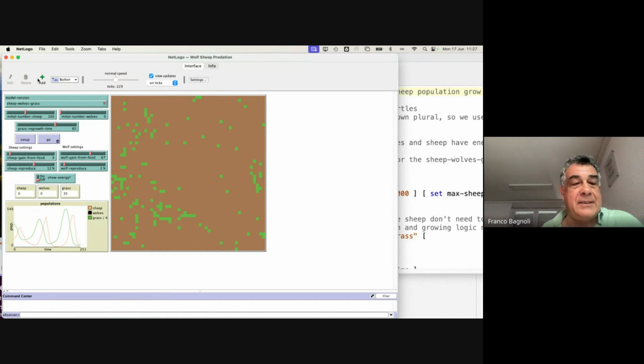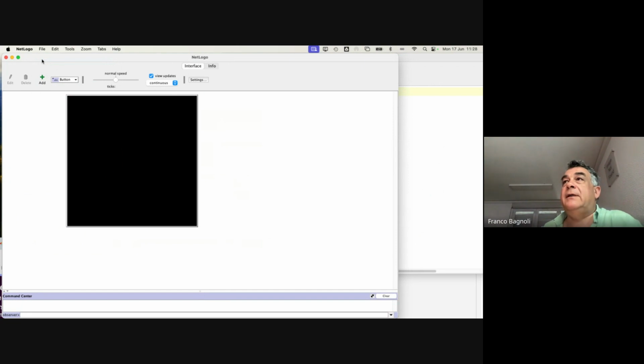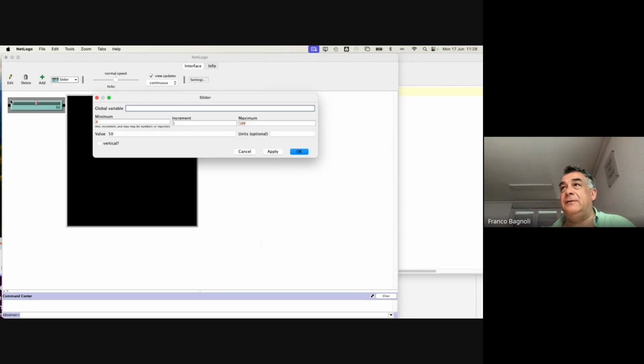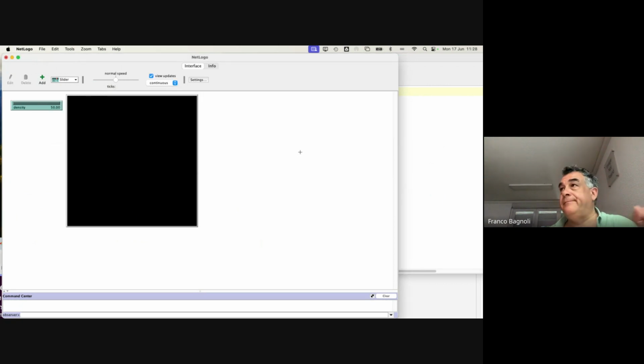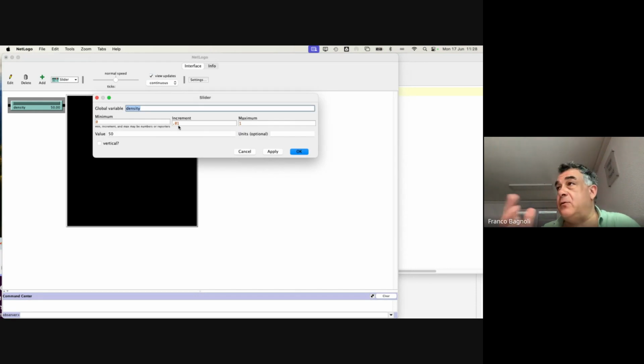Okay, so now, just as an exercise for you, try to write the game of life. So first of all, there is a slider, the density, how many cells I have to put. So put a slider on your world. Say density from 0 to 1, step 0.1. Then you need 2 buttons.